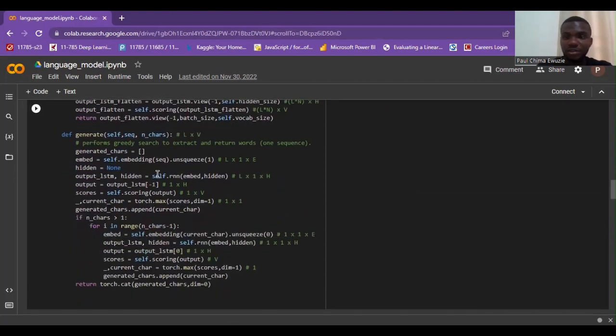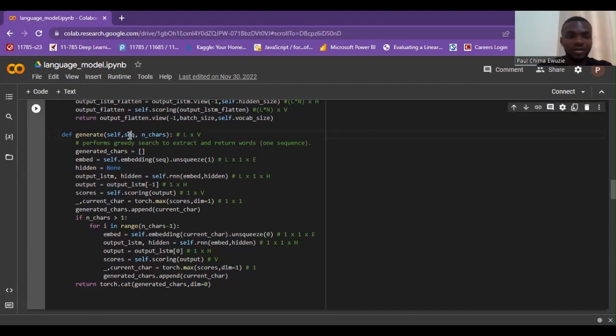After that, we have this generate function. What the generate function does is, given a sequence, it predicts a number of characters after that sequence. The sequence is the one you have given to it, and the number of characters is how many characters you want it to predict after the given sequence. We have the generated characters array, where we store our characters. When you pass in the sequence, it projects it to the embedding layer to get the representation, then it passes through the hidden layers of the RNN, which is the LSTM in this case, and then it outputs in the vocab size.